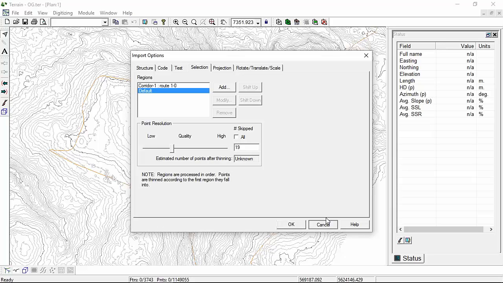Let's just skip ahead and I'll show you the results for that. In this particular file, it doesn't count points with an ASCII import, unfortunately. The LAS and LAZ will show you how many points are in the file.